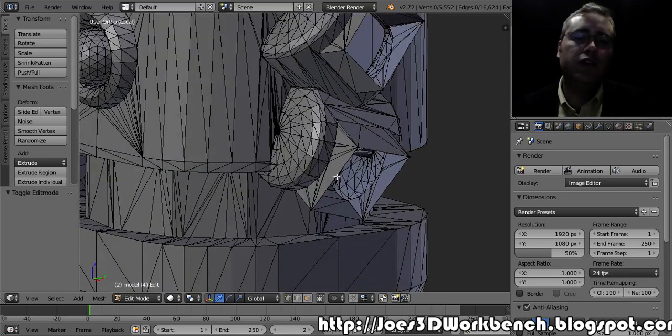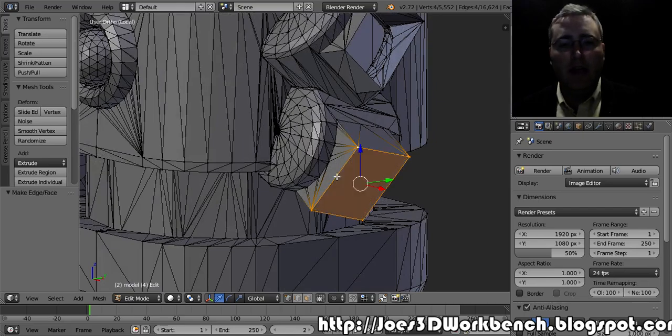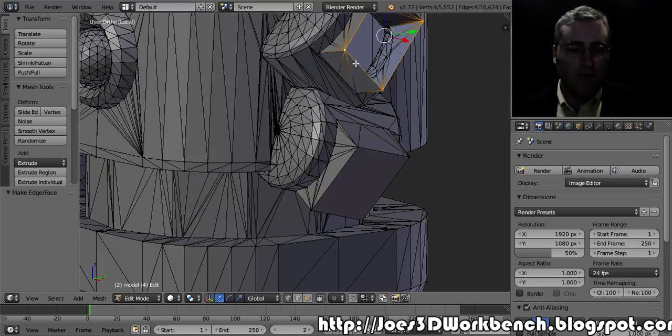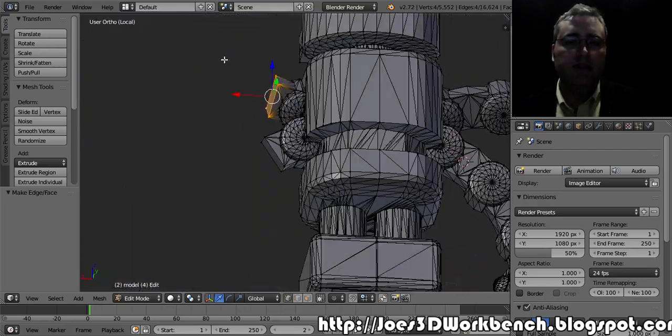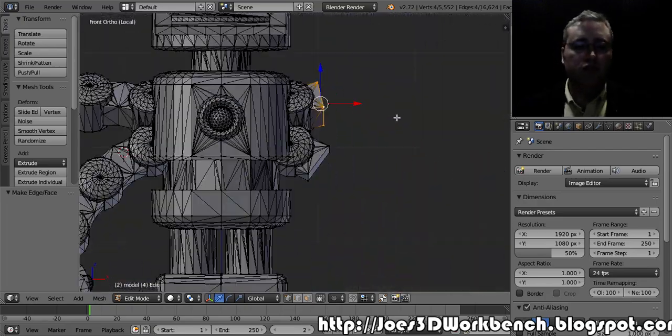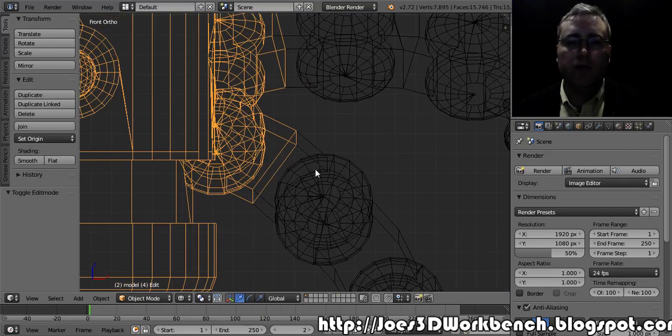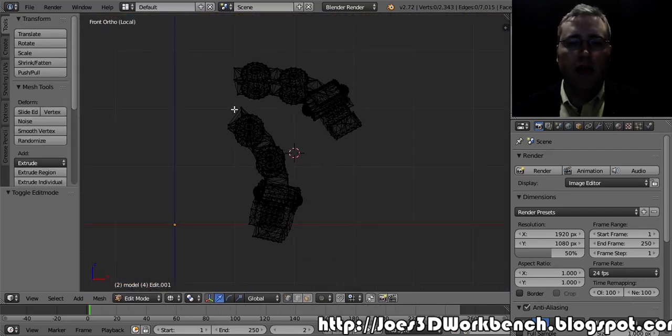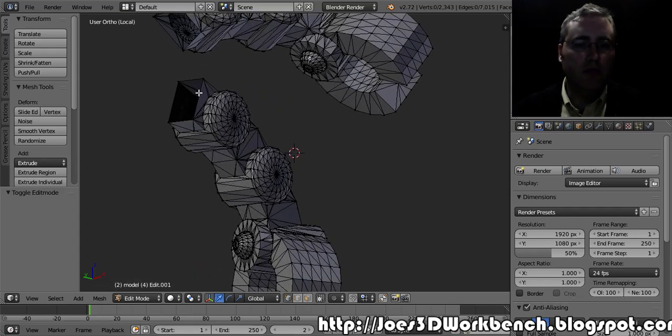Real easy way to do this. Hit Alt, select an edge, and hit F to create a face. Ta-da! Nice sealed up mesh, and I just cut off part of it. Also remember to do that on the other half, because big holes here too.